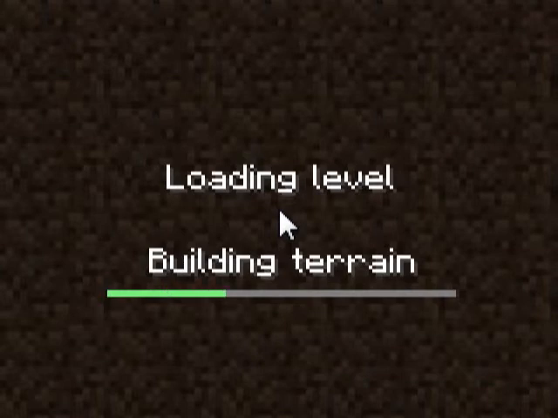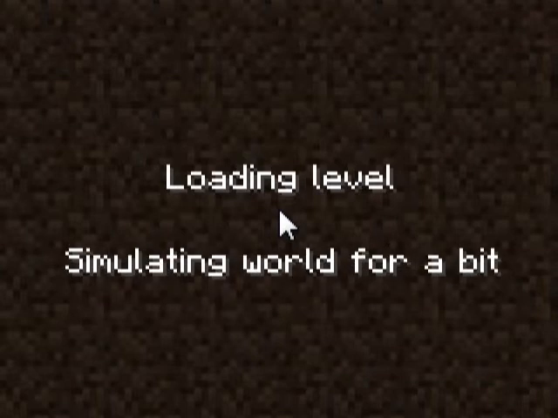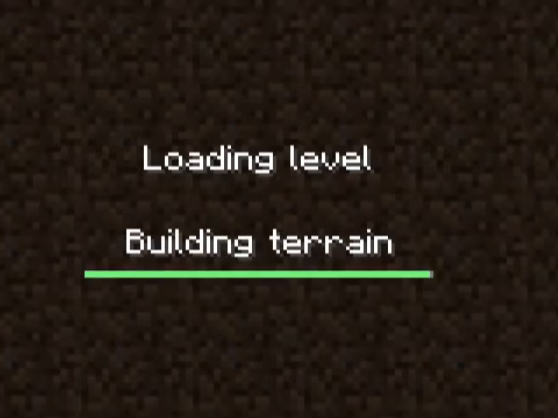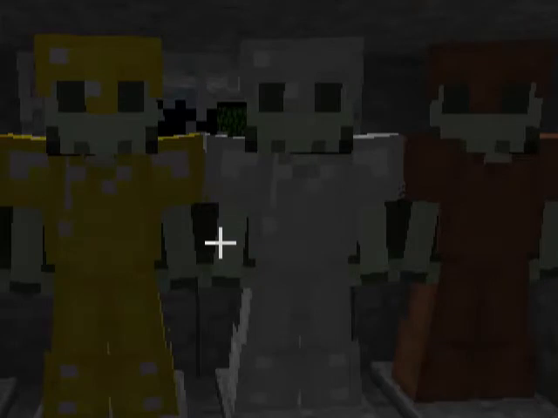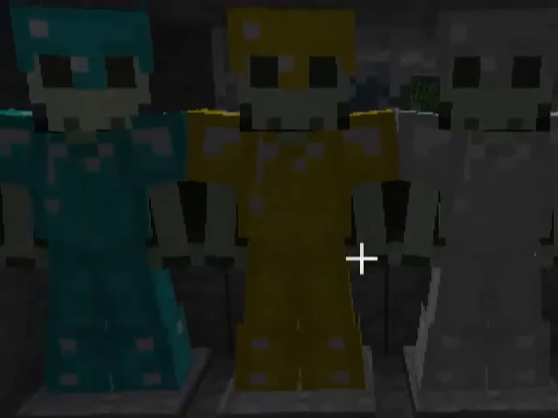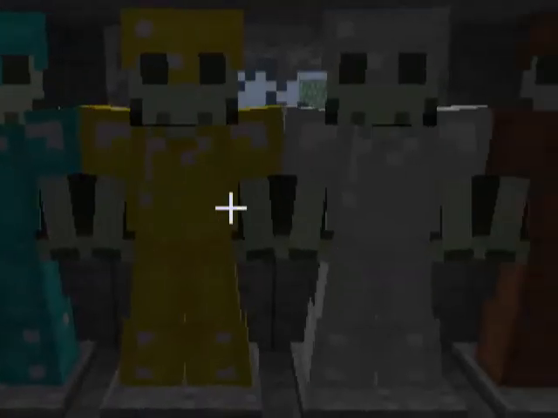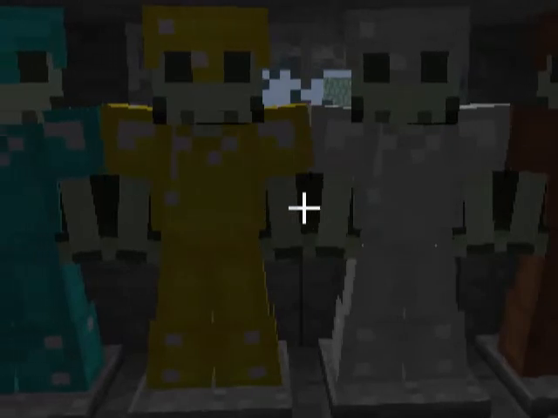And if the sound doesn't work automatically, that's fine. You just install the mod. It should work in a couple of seconds. Okay, so that's what it looks like. That right there is the Armor Stand mod.